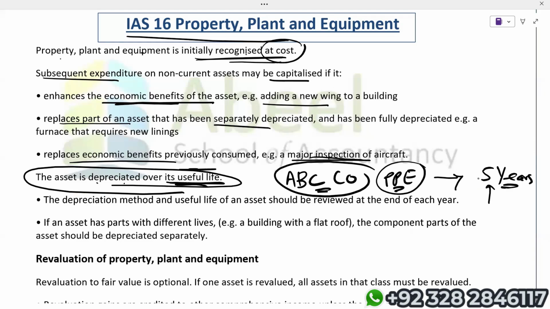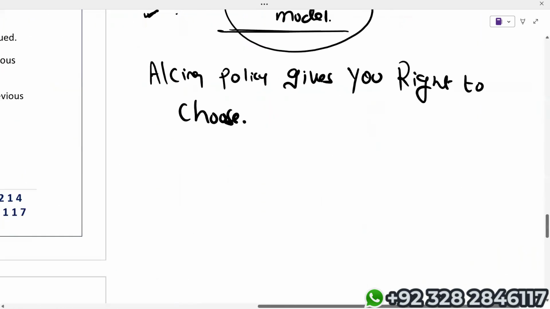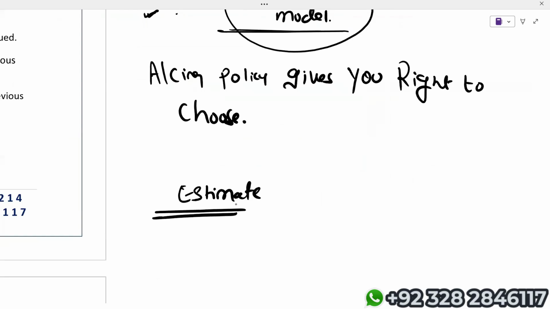The main concept is, if your organization brings a change in the useful life of property, plant and equipment, then change in the useful life of property, plant and equipment is treated as change in estimate. Change in useful life is treated as change in estimate. Now listen, students. Change in estimate is applied prospectively. Means the year in which you bring the change, from that year onwards, you will follow the new estimate. According to the new estimate, you are going to depreciate your property, plant and equipment.